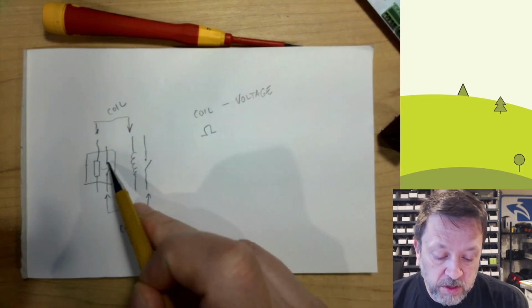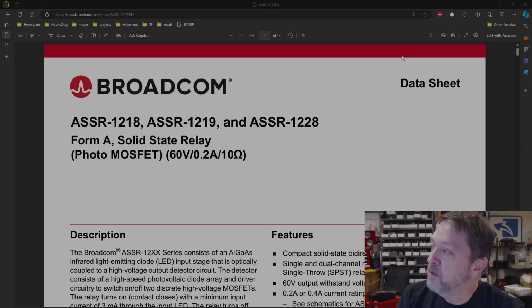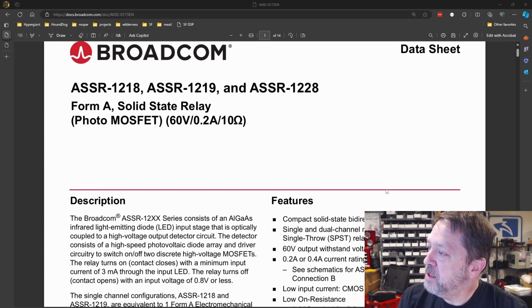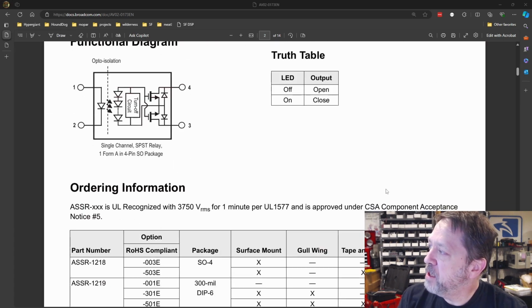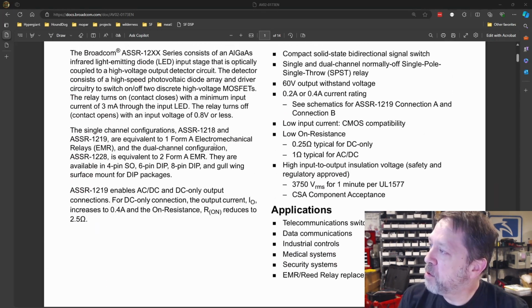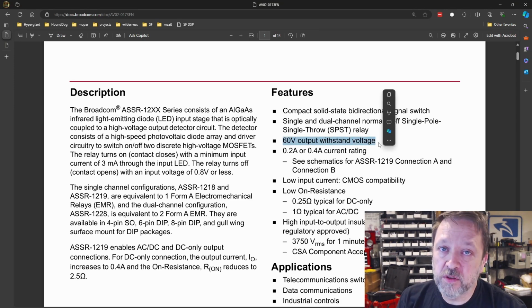So the first thing we want to do is take a look and see what this is capable of. If I switch over here, we take a look. This is the ASSR1228, and this data sheet has, you know, here you can see the diagram. It's a little bit more complex because it's an optical relay. It is not a mechanical. And we've got a bunch of part numbers, but really the important parts here are that it can run up to 60 volts through that contact.